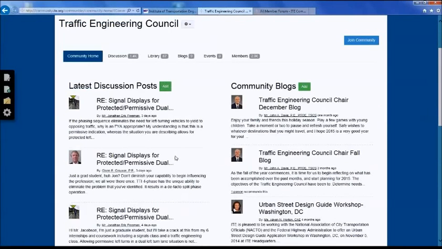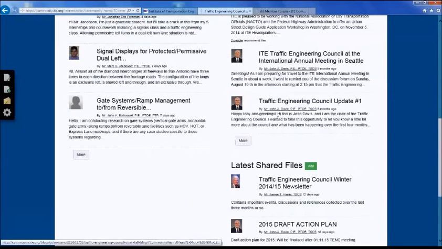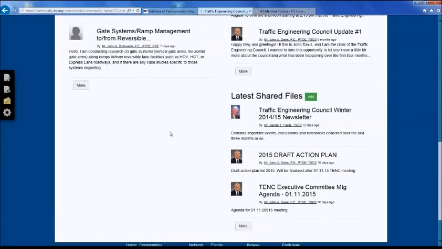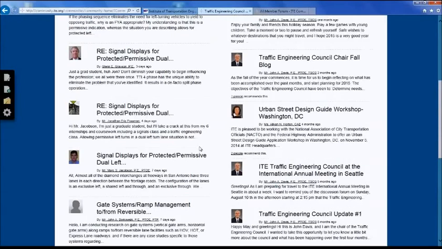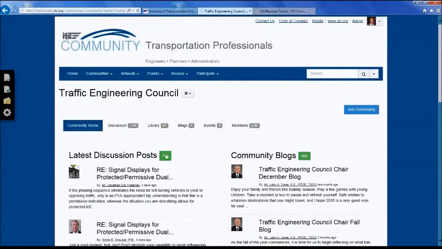Each homepage is like a smaller version of the overall ITE Community homepage, but it's just specific to the Traffic Engineering Council. So you'll see the latest discussion posts here, the latest community blogs, and the latest shared files of the Traffic Engineering Council. And what is on the homepage kind of corresponds with what is across the top here.